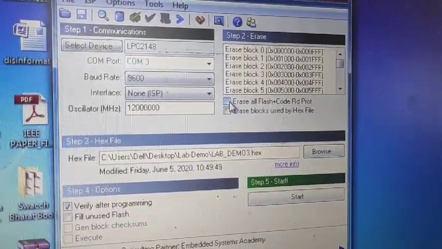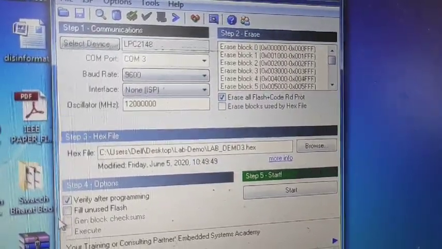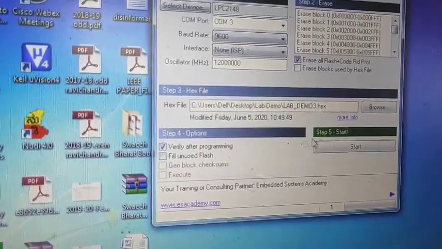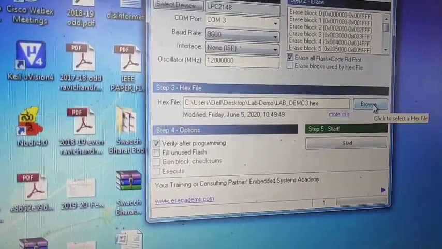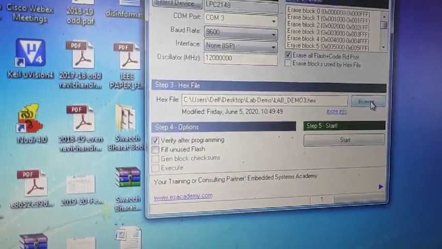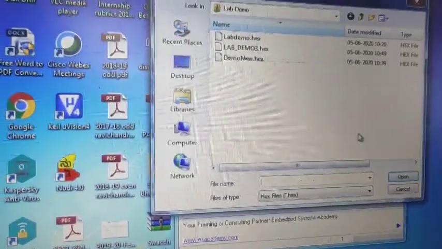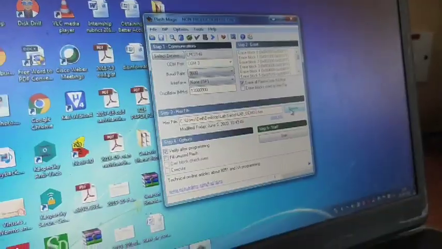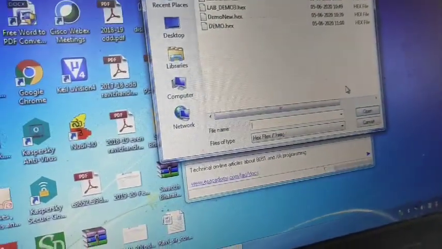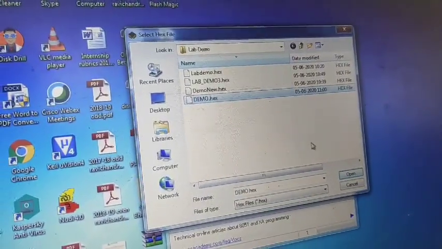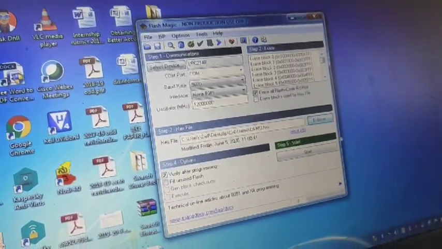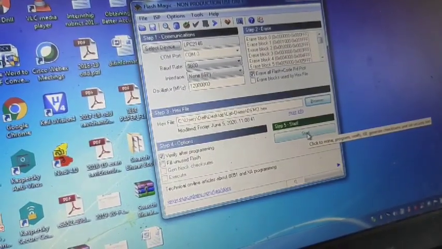Then we make two checks here. One is the erase before, which will be unchecked. We'll check Erase all Flash, and we'll verify the code during porting the program from the computer, the host machine, to the target board. We'll browse for the file we are going to port to the target board. We have the .hex file ready for us, that is demo.hex. We'll select that. Now once we select it, we have to port the program, that is, porting the .hex file to the board.